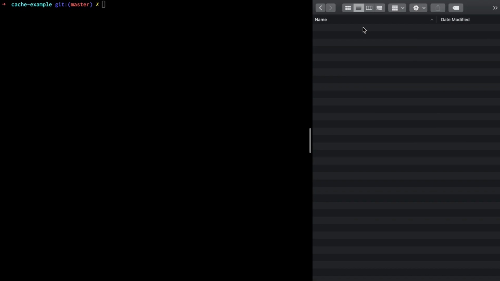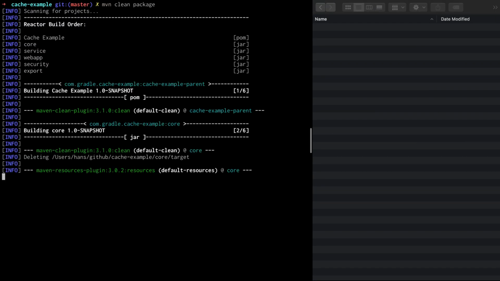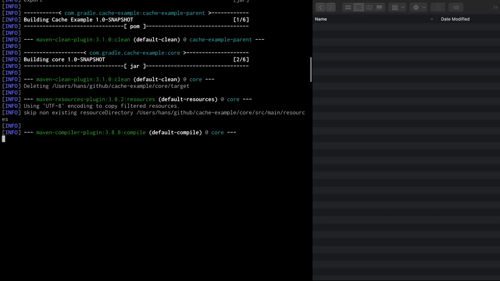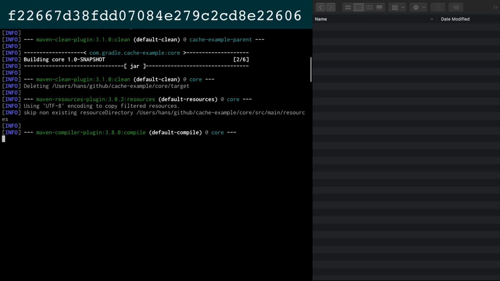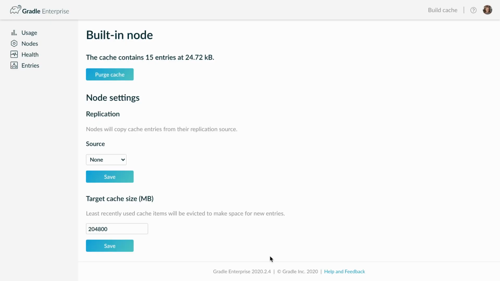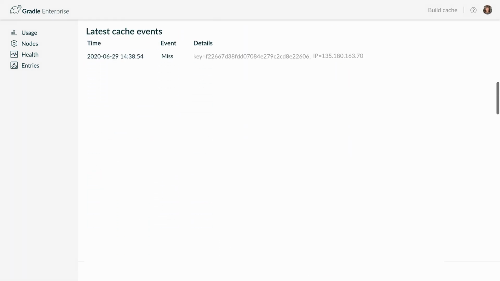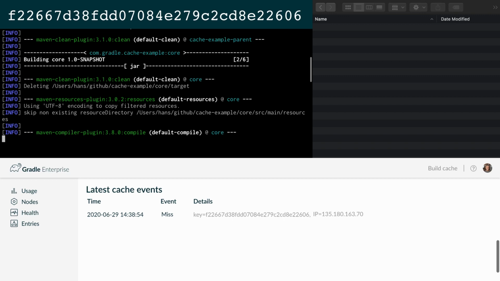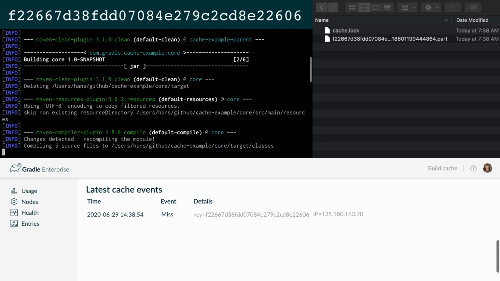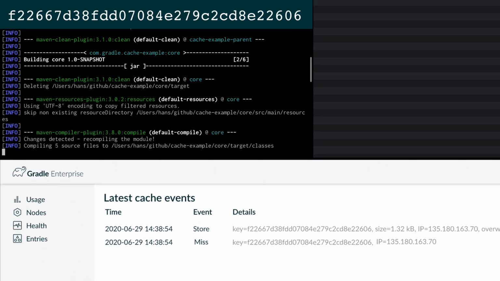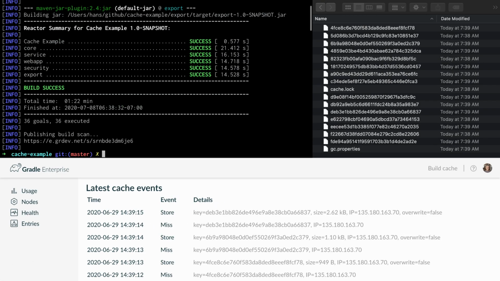We now delete all the entries from the local cache and run the build again. Before the compile goal is executed, its cache key is calculated. Then the local cache is searched for a corresponding entry. There is none. Then the remote cache is queried. We can see this query in the event log of the remote cache node. The result of the query is a miss, and therefore the goal is executed. Then the output of the goal is not just stored in the local build cache, but also in the remote cache. The build is finished, and the remote cache is now seeded with cache entries.